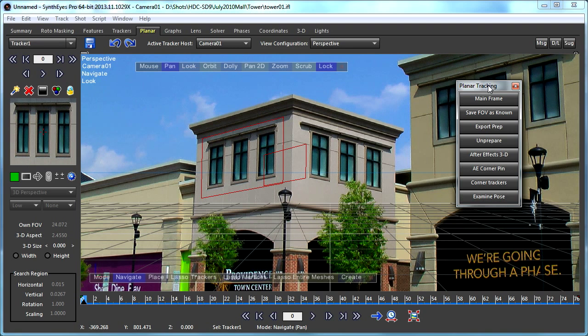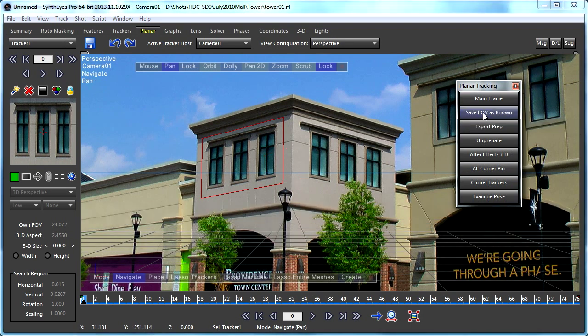And that has a bunch of additional little scripts. This is just a standard Synthesize script bar. And one of those is Save Field of View as Known. So I click that button, and suddenly that other rectangle went away. It didn't go anywhere except right behind this one.